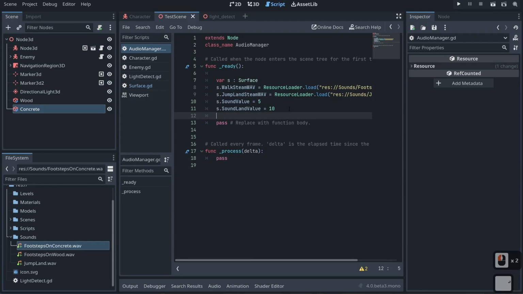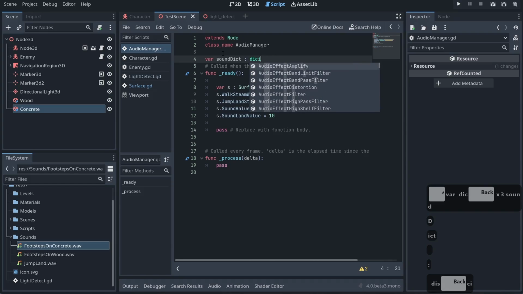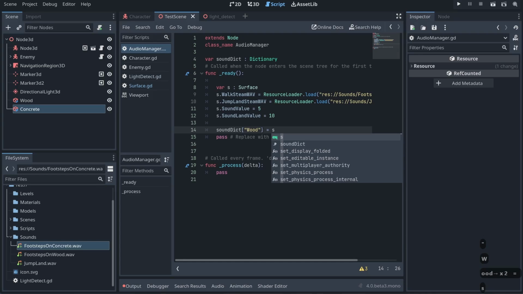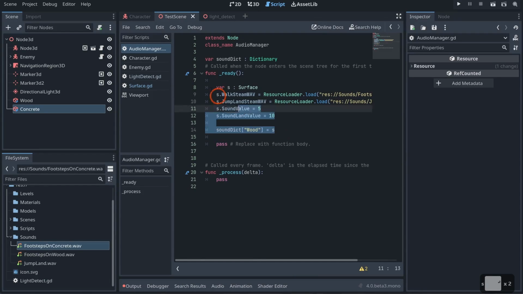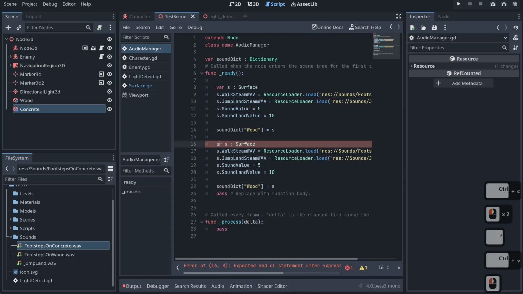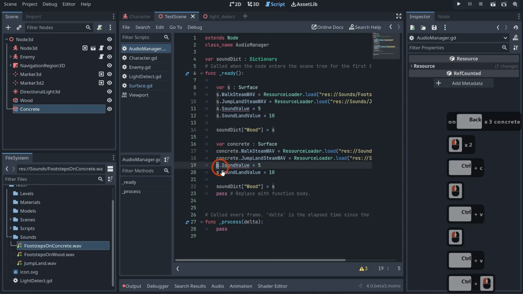Now we're going to need a dictionary to house this data. So let's come up here and say var sound dict and make that a type dictionary. And we will add our surface to that. So sound dict, and we will name it wood is equal to S. And that will add that surface to it. Now, basically, we could just copy this and paste it like this, and we'll probably want to build some kind of function for this, but we'll get there when we get there. So we'll say var concrete, and let's basically just replace these like so.